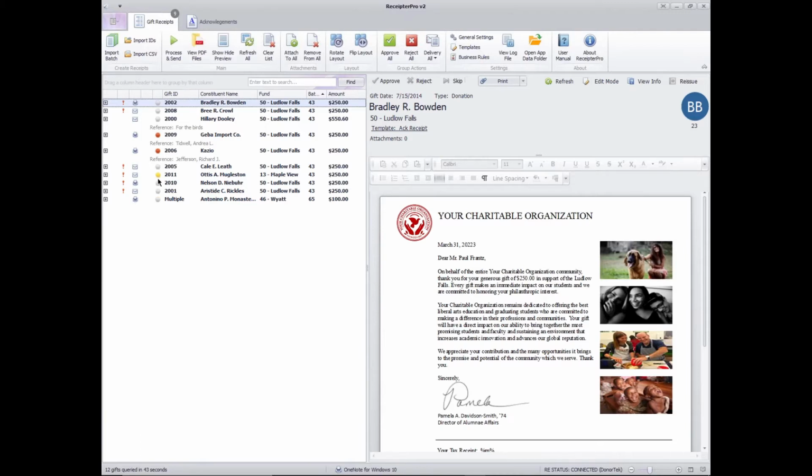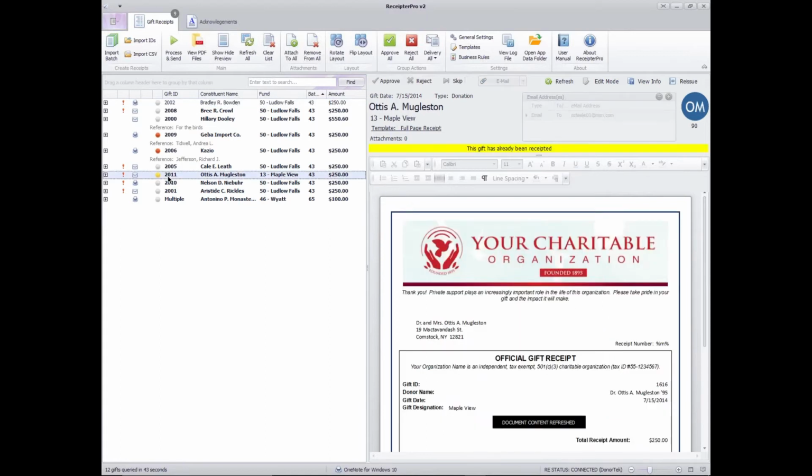You may also come across a yellow dot as well. Yellow dots indicate that the gift has already been receipted or acknowledged in Razor's Edge. ReceipterPro will skip over this document as well. However, you can tell ReceipterPro that you want to send the document anyway. We'll talk more about this later, but this is part of what we call the reissue feature in ReceipterPro. If we wanted to issue this document anyway, we could simply override and tell ReceipterPro to reissue it.